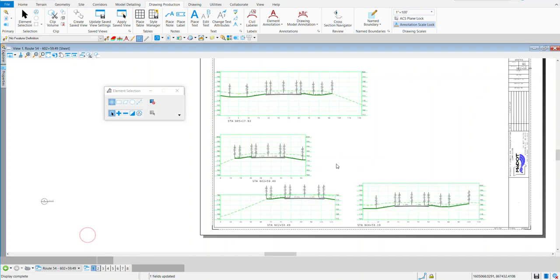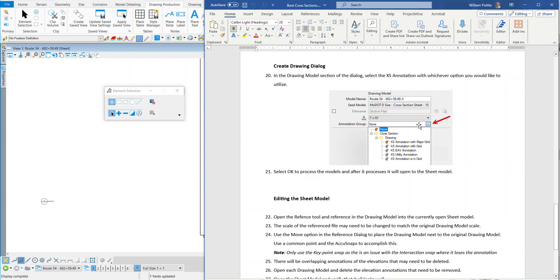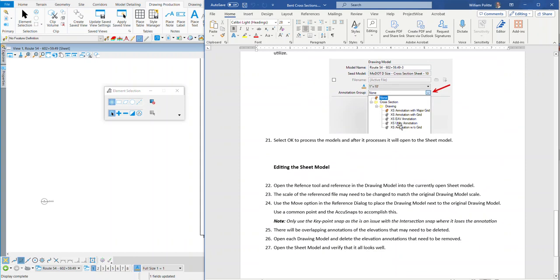But we can also use our referencing to figure it out. So let me go back to this. We've done this, create drawing, we did that, we hit the OK. So I just picked a major grid. You can pick whatever you want.